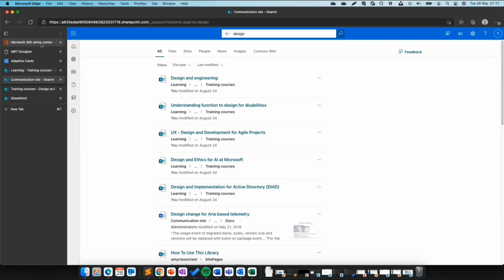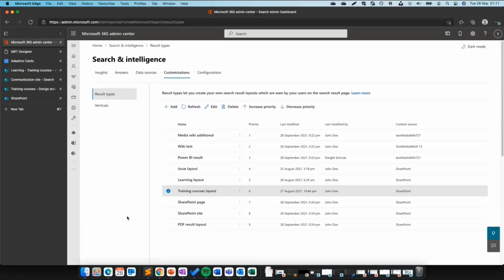So for that, you have to go to the search administration portal. So in this case, you have to go to Microsoft 365 Admin Center. And in here, you have to go to Search and Intelligence. Now, within Search and Intelligence, you have a customizations tab. So essentially, in this case, you are customizing the result layout experience, which is a configuration called a result type. Now, for the demo, I already have the result type created. So I'm just going to walk you through this.